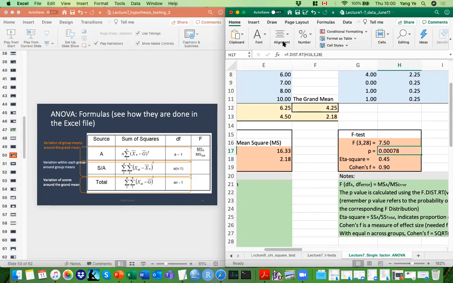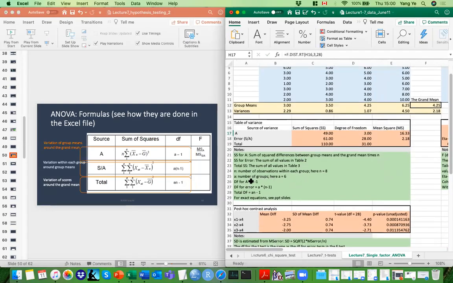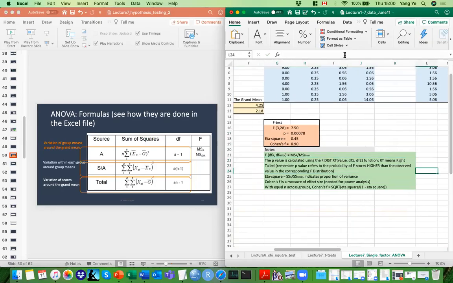Why does the group equal 6? I thought that would be 4. Yeah, 825. Degree of freedom for A equals A minus 1, where A is the number of groups, so it should be 3. Oh, did I say 6? Sorry, it should be 4. Thank you for spotting the mistake.